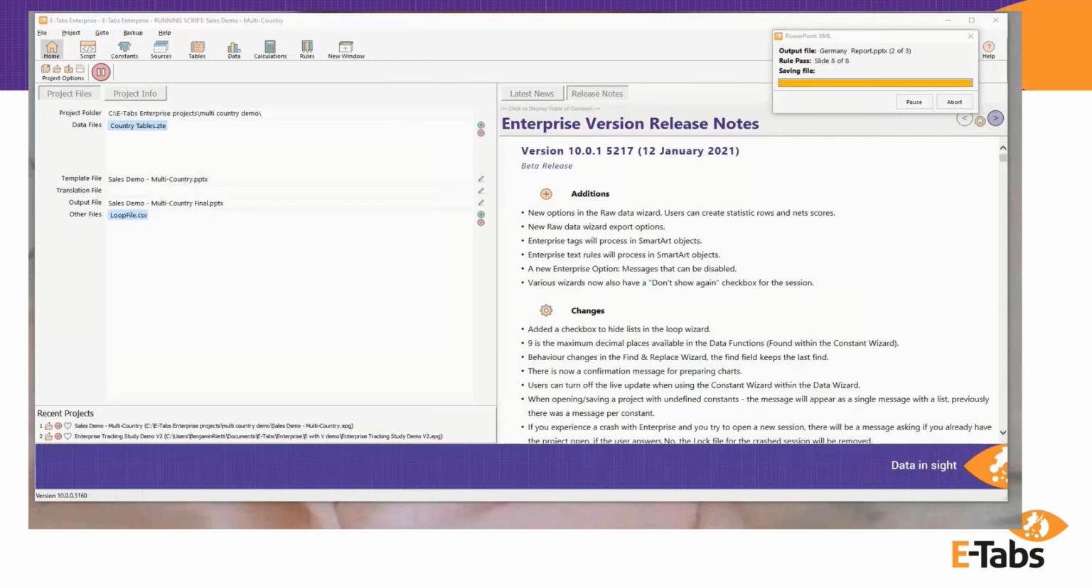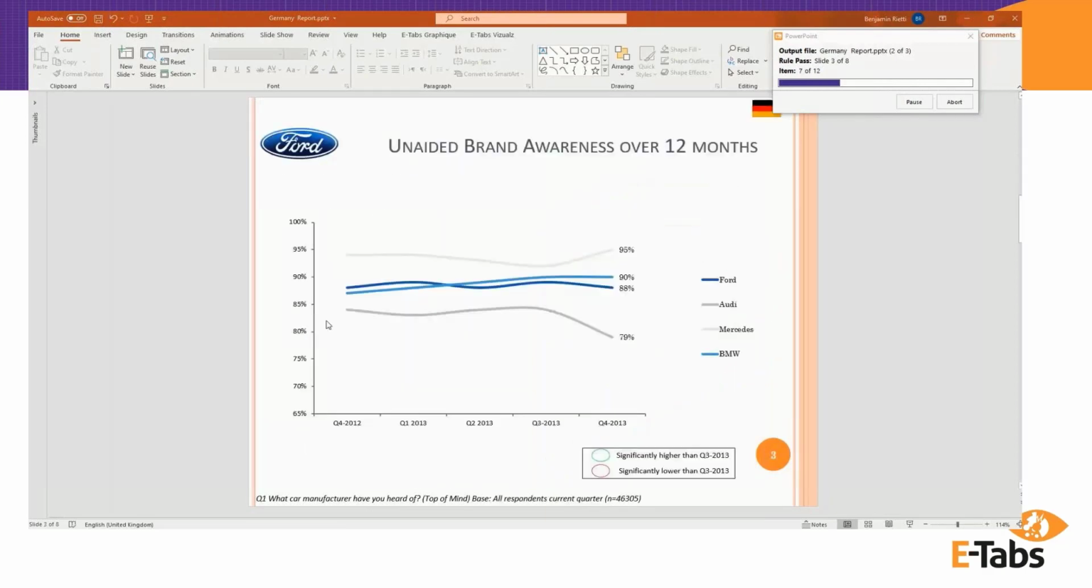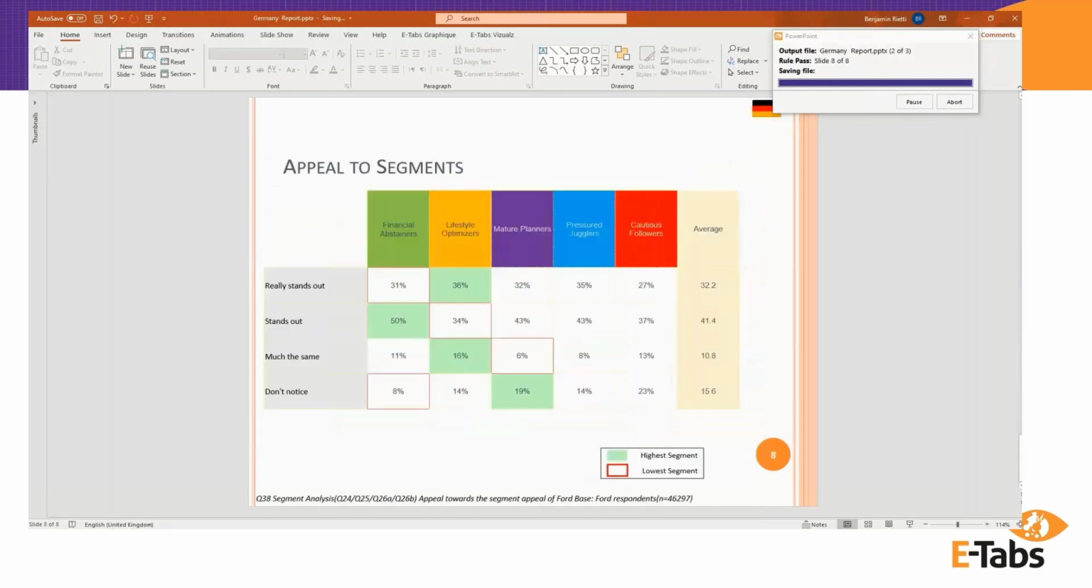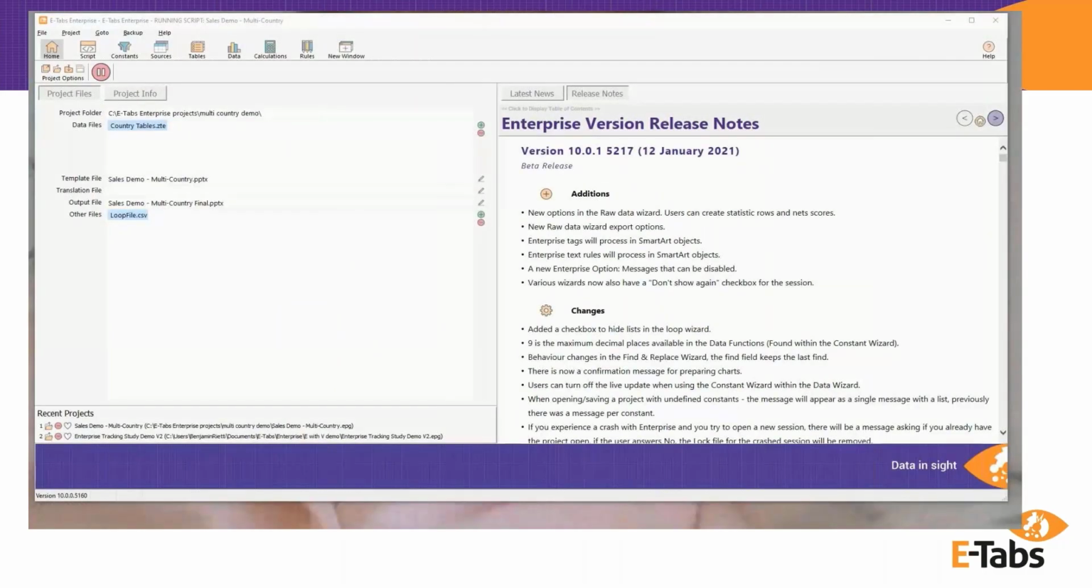And what's nice about this example is there are some subtle differences between the countries, other than the flags, obviously, but of course the competitors to the main brand will change from country to country. And so it's going to be bringing in conditionally different flags, different brand logos, and placing them into the slides. And now finally, it's going to run the Italy output.